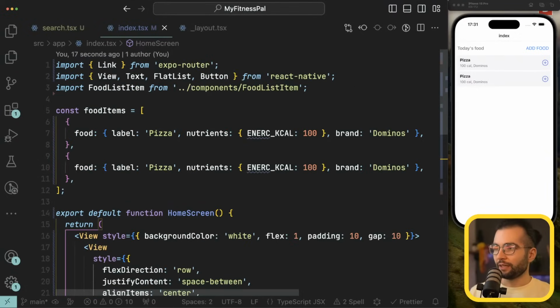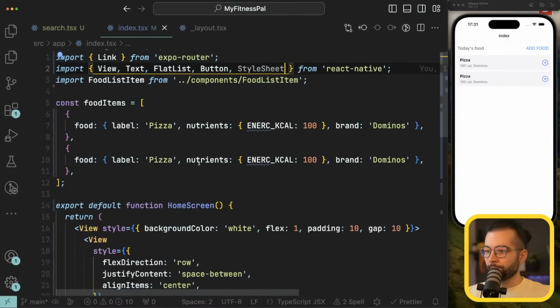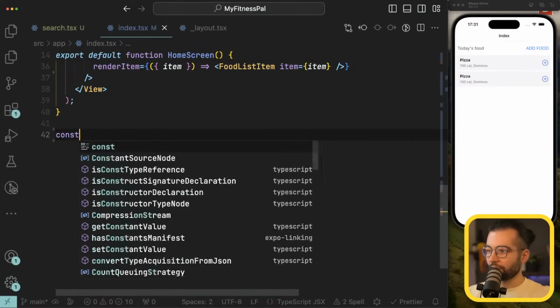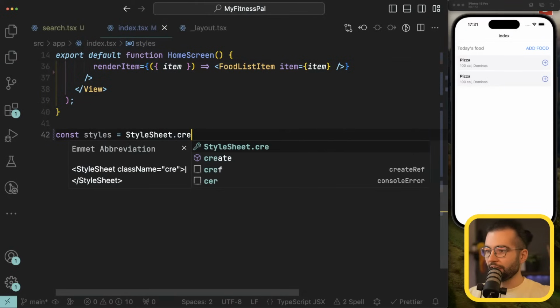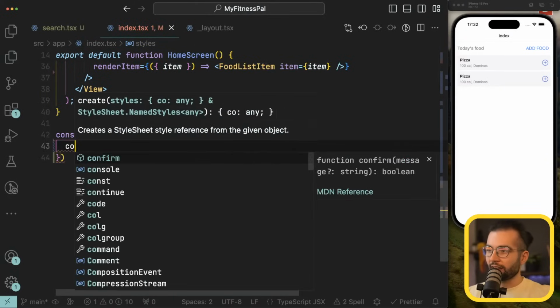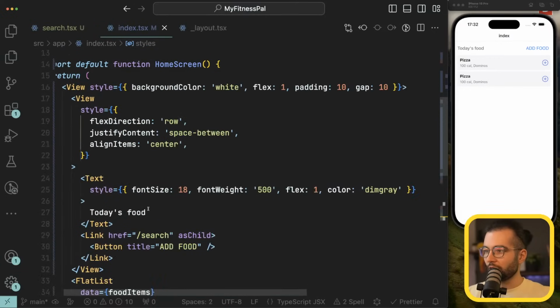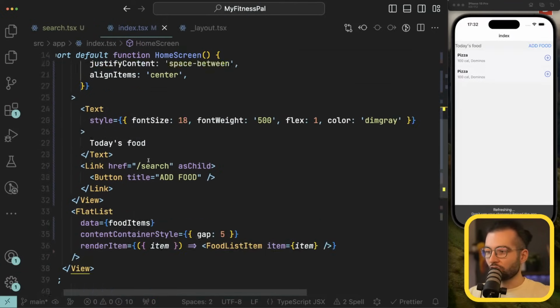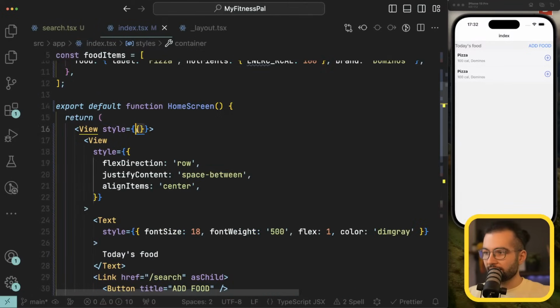Okay, let me actually do it properly with a style sheet because it's a bit already getting out of hand. I'm gonna define the style sheet here at the bottom, styles equal StyleSheet.create. And we're gonna have, first of all, a container style. And this container style is going to be our root view. This one with background color white. Let's copy the properties. Let's put it under a container. And let's send it to the header here.